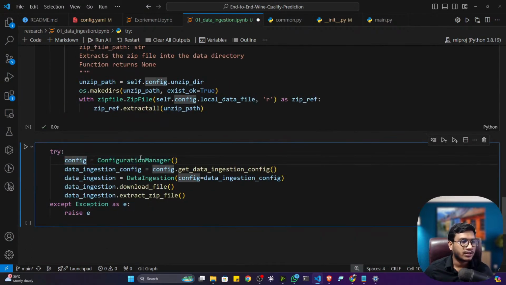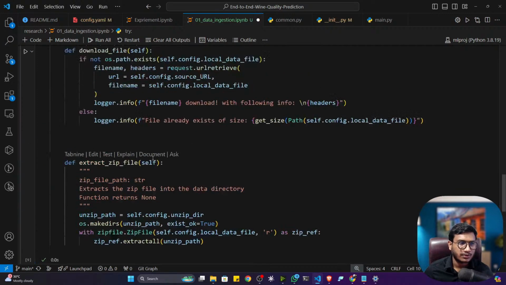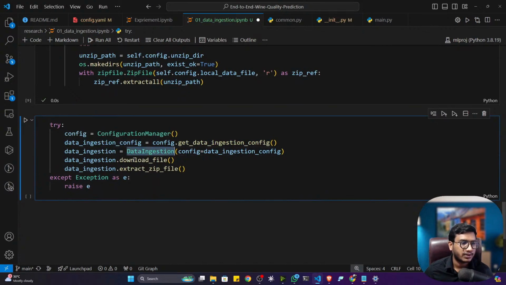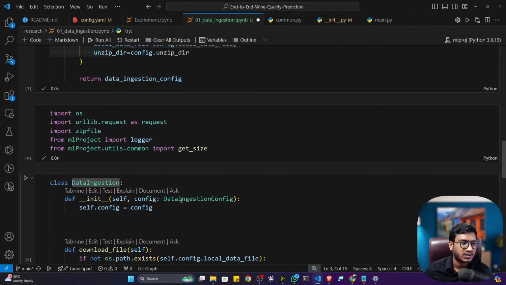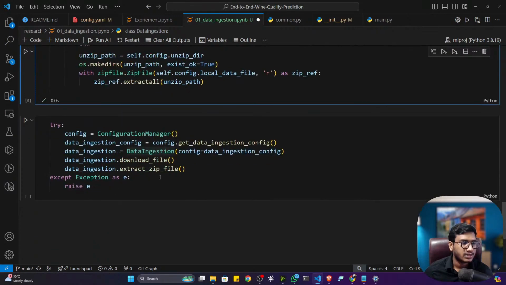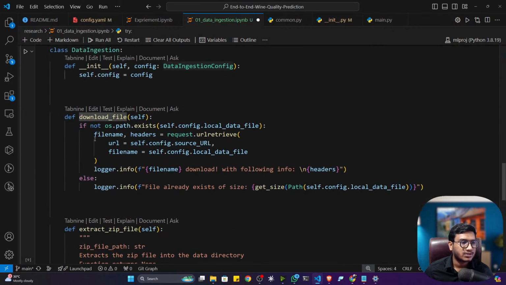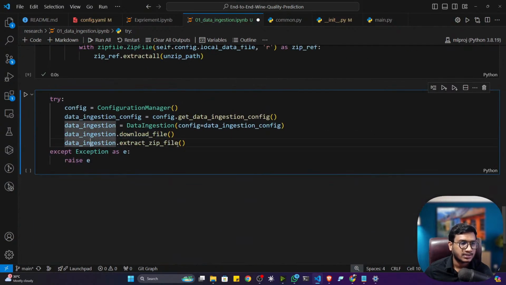And then from this configuration manager I'm getting the data ingestion config, that means this configuration, and this configuration I'm passing to my component. This is the data ingestion component, right? So that is what we are passing. Then after that I'm calling this method, first of all download file and then extract the zip file. That means this is the flow of execution. First this function will run, then this function will run.